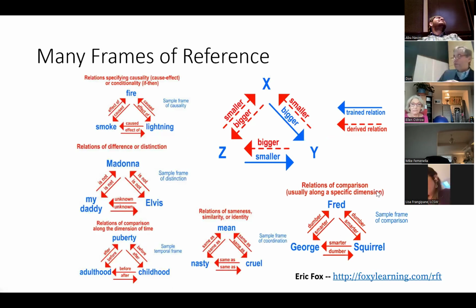This is some material from, some of you may know Eric Fox. Eric Fox has a wonderful training site. I highly, highly recommend it to you. His tutorial on RFT is fantastic and fun. And believe it or not, RFT can be fun, and it really is on his tutorial. But this is just highlighting some of the kinds of frames that there are.